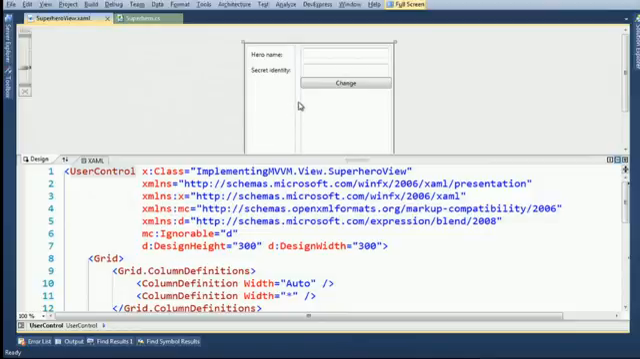There we go. As you can see, the view has a couple of text boxes, one for hero name, the other one for secret identity, and then I have a button that I'll describe in a second. What I'm going to do is instantiate a copy of that object and bind it to this view. This is the way we represent data on the screen.